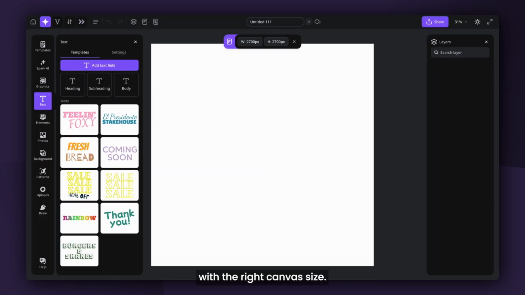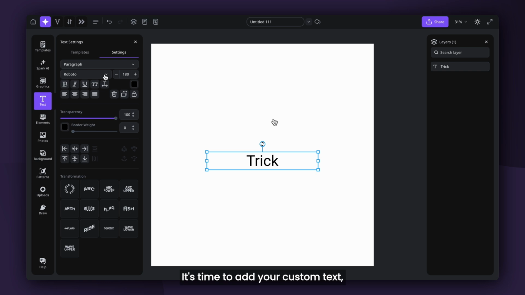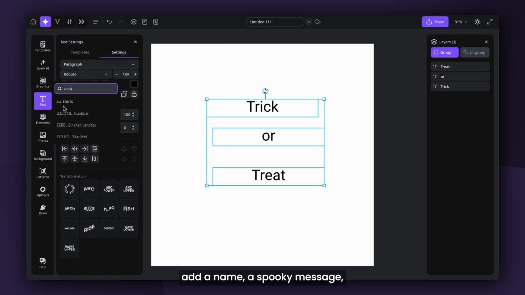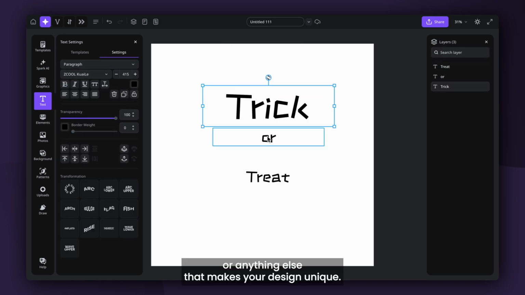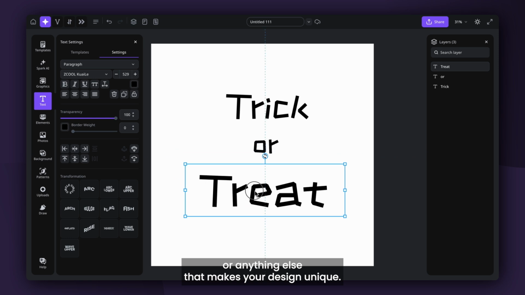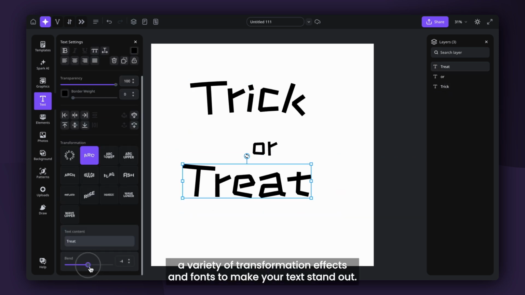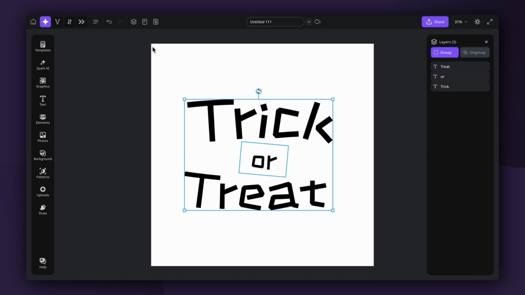With the right canvas size, it's time to add your custom text. Add a name, a spooky message, or anything else that makes your design unique. Studio offers a variety of transformation effects and fonts to make your text stand out.